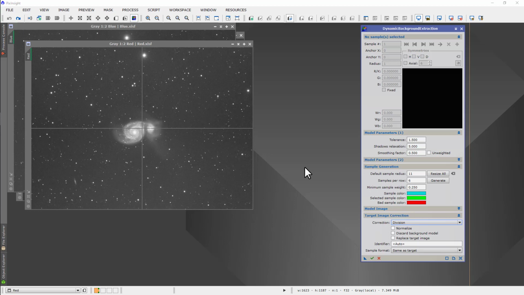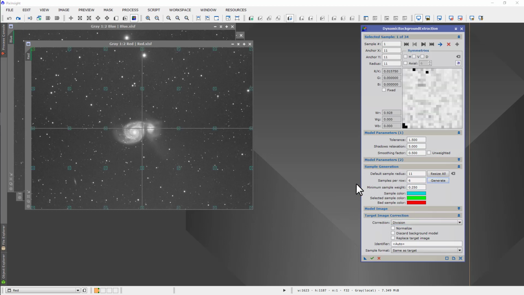You might think you're done, but not quite. Now we generate these sample points, and you see that I've got sample points pretty well represented across the whole image, which is good. Now they're movable. Like in this case, I think this is a little too close to the halo of the galaxy. I don't want it to be influenced by the halo of the galaxy, so I'm just going to move it out here to a black spot.